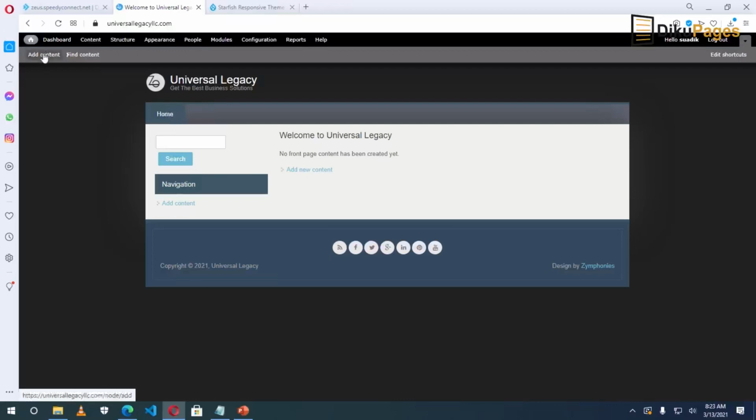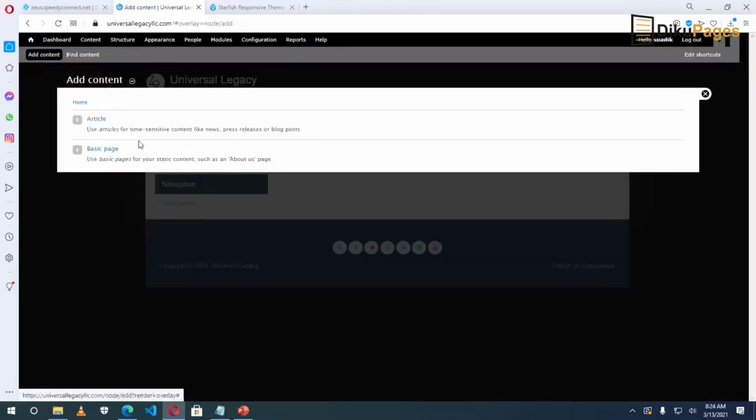So you can click here to add a new content. You can also click here or here. I always prefer using this because there are instances this block will not be displayed on your website, or you won't see add new content at the front page of your website. But whichever way, any of them will take you to the same location. So add content. Before I go ahead to adding my pages, let me explain these 2 links here.